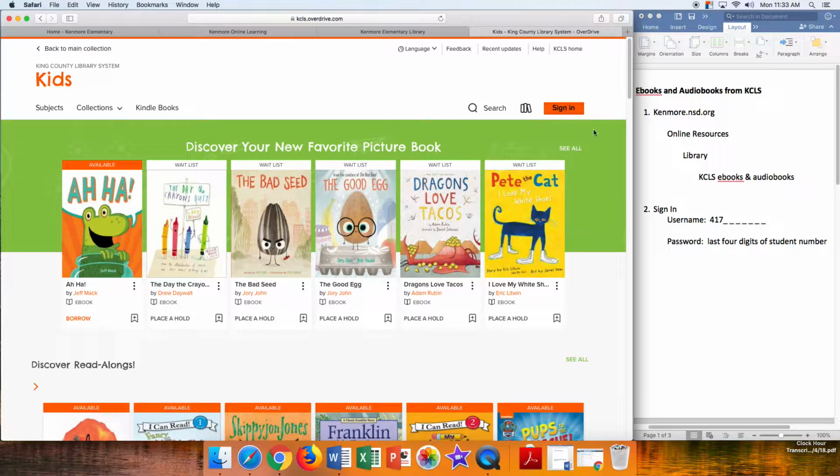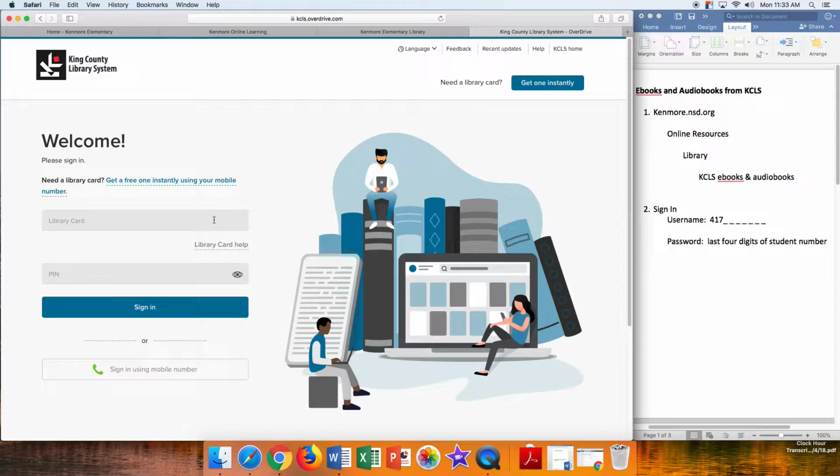Now, over here, I have written down some reminders of how you can sign in. Your username is your student number, but there's 3 numbers ahead of it, 417, which stands for the North Shore School District. So I'm going to sign in. I'm going to click there. It says my library card. So I'm going to type in 417 and then my student number.